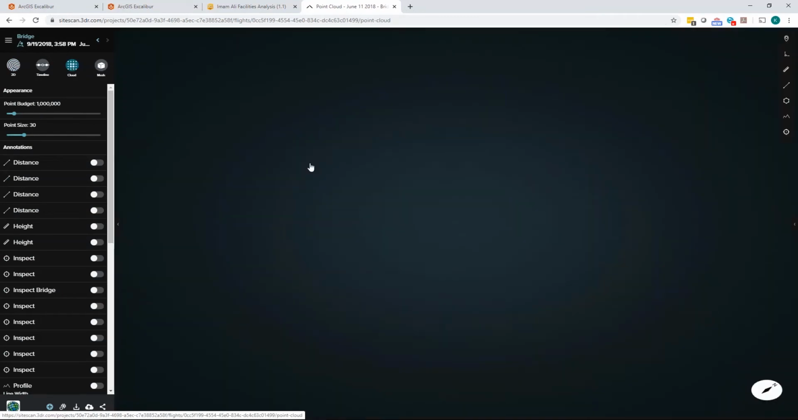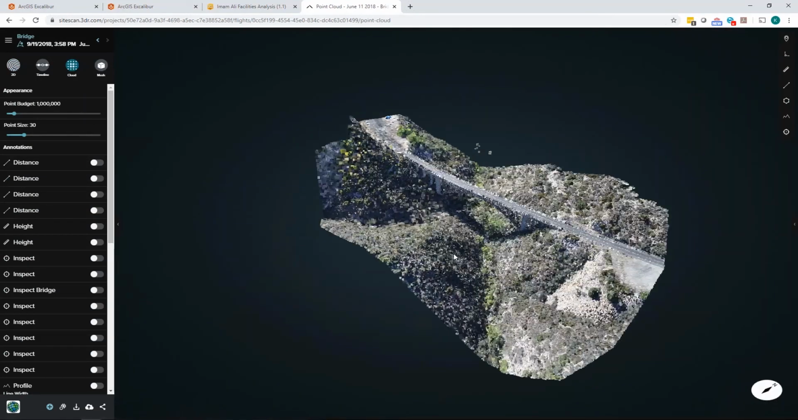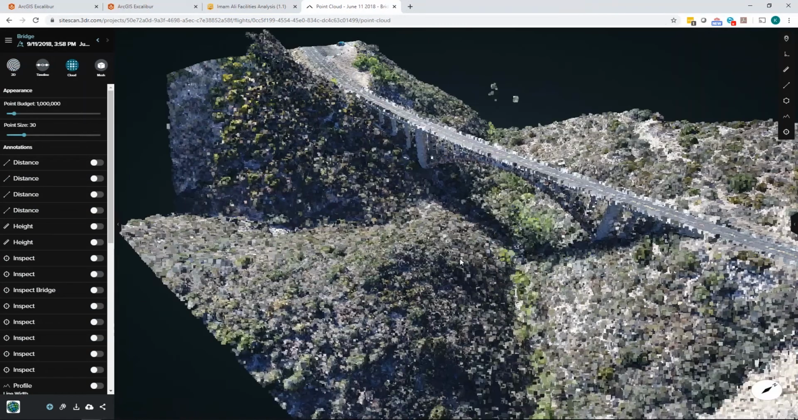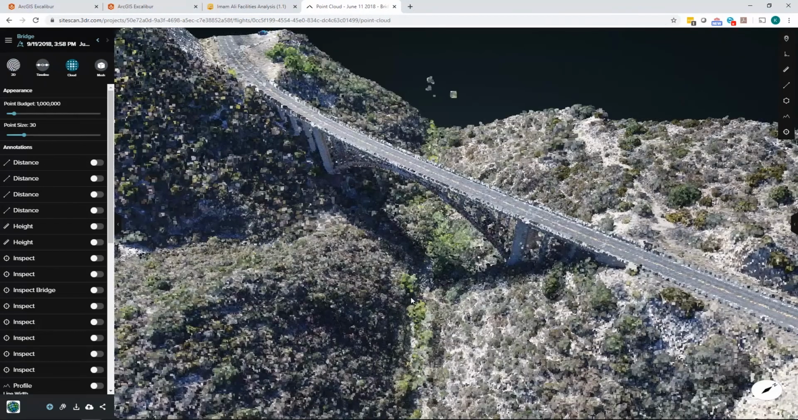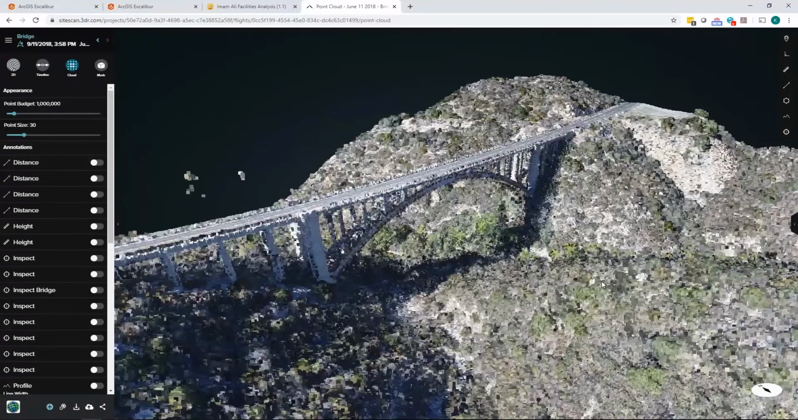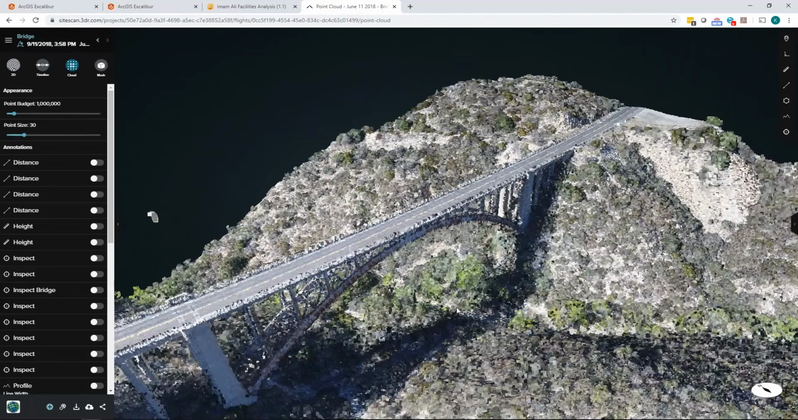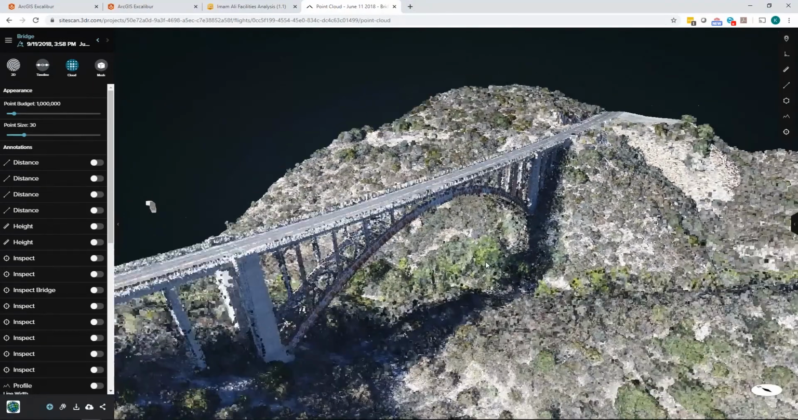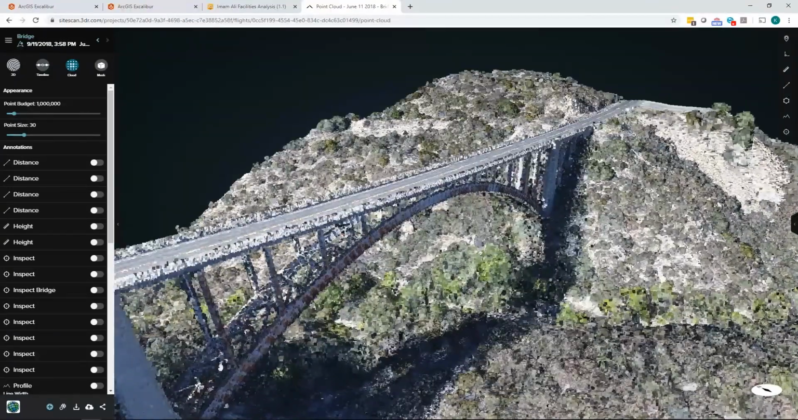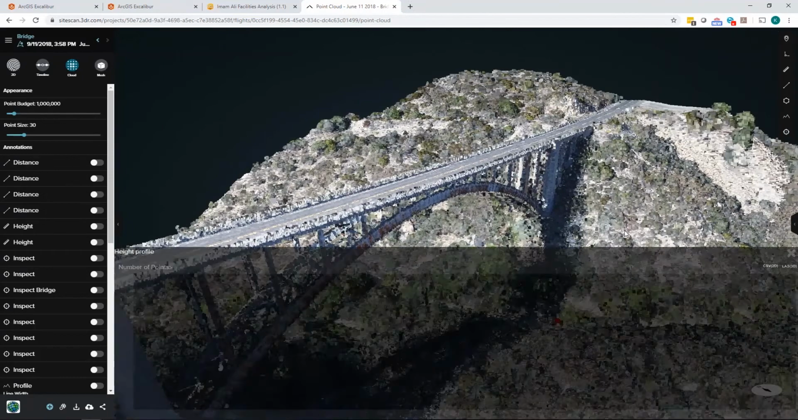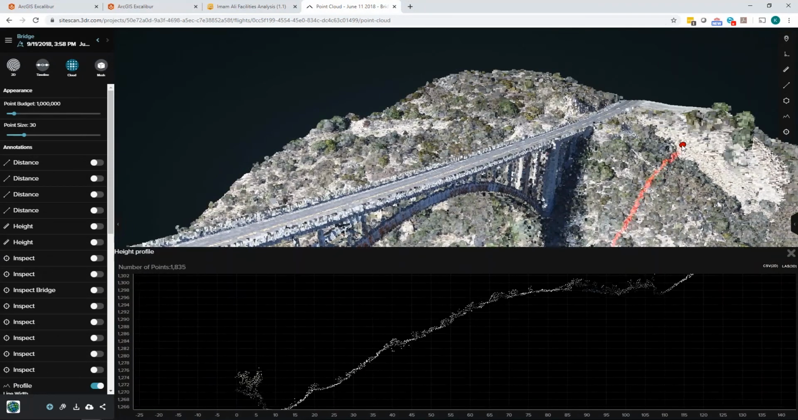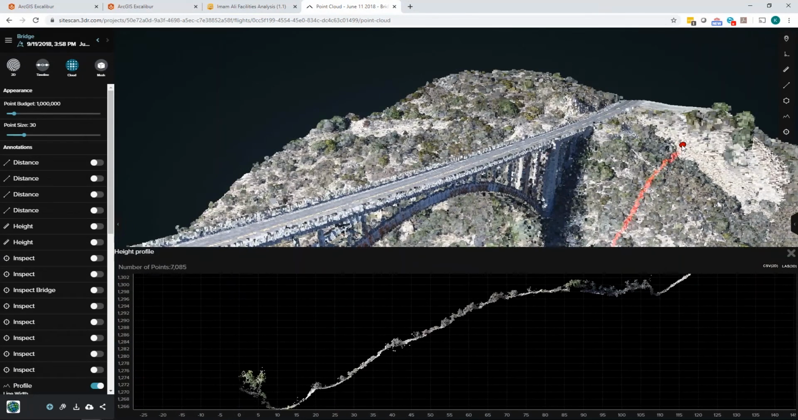And then we were also able to generate a point cloud from this imagery. There's some pretty powerful analytics tools in SiteScan in the point cloud viewer. So I'm able to create an elevation profile based on the point cloud and understand where I'm looking at.